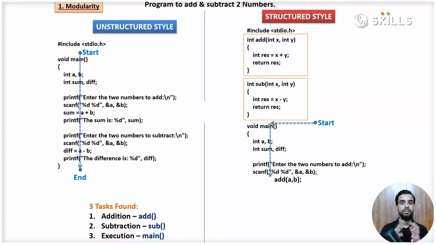Let us say when the main function was executing, the user wants to perform the addition operation between these two integer values 10 and 20. Those two integer values, through the scanf statement, would have been scanned within my C program and stored within the variables A and B respectively.